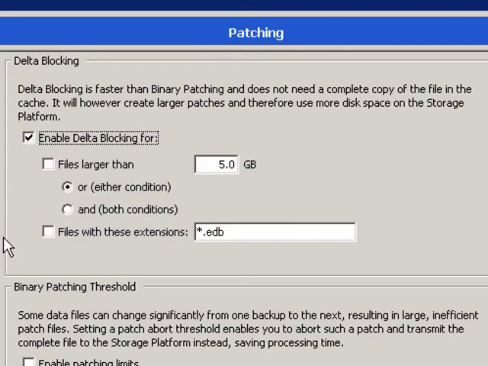It only requires a footprint file using virtually no space in cache, but with larger patches than binary patching. It requires a faster connection to the storage platform if you have a limited backup window. You could choose to enable delta block patching on files larger than 5 GB, your SQL database for example, or files with a particular file extension.